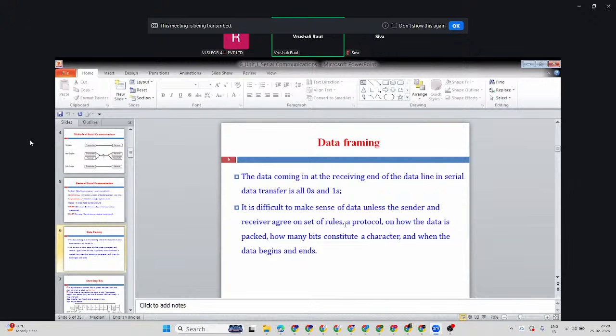They have to make one frame, and at the start of the frame and at the end of the frame they have to decide on sending some bits according to the protocol, which is known to the sender as well as the receiver. Then only can they unpack and understand it, else they may confuse what is from the first frame and what is from the other frame. So that is called the protocol: how the data is packed, how many bits constitute a character, and when the data begins and ends.